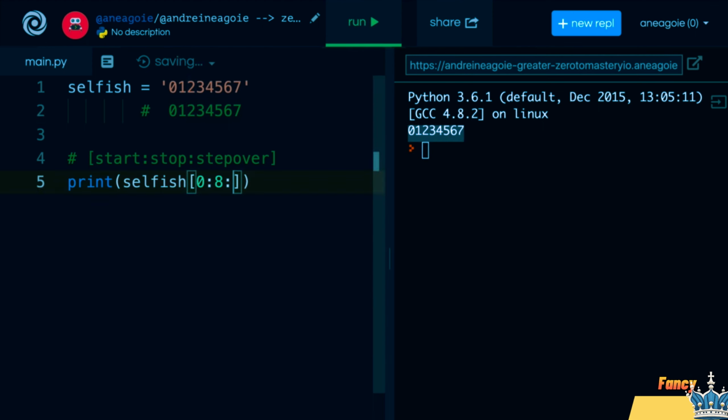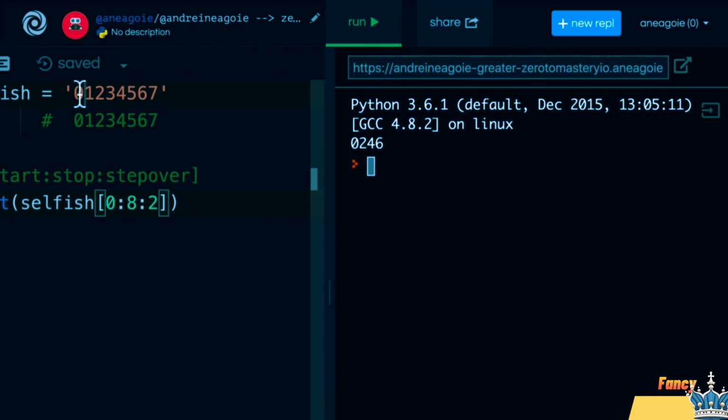But if I add 2 here, it steps over by 2. So I grab 0, then I step over 1, 2, grab 2, then step over 1, 2, grab 4, step over, and so on and so forth.